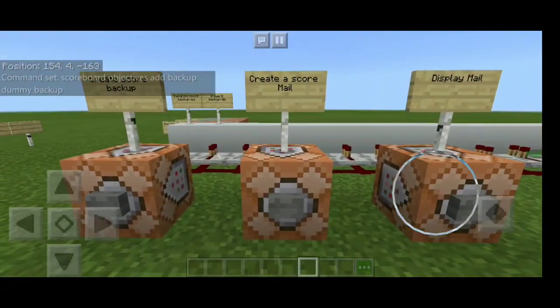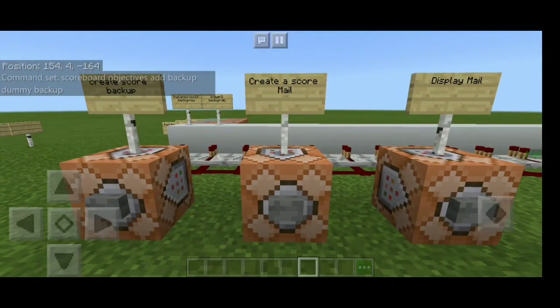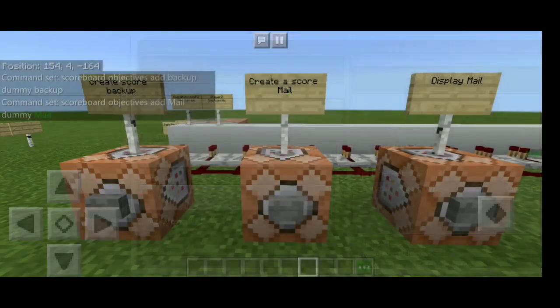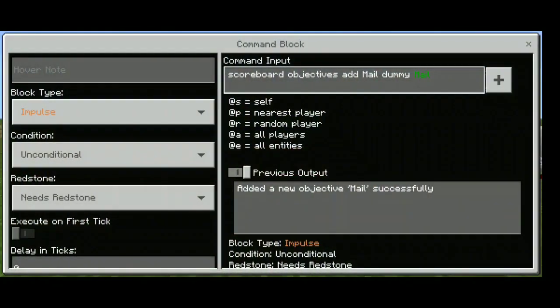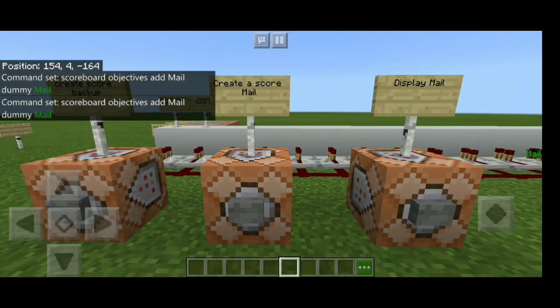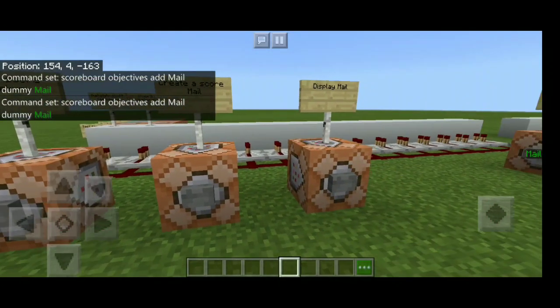Next thing is that you need to create a score mail. This is the score that will be displayed on the screen whenever the player comes online. You can see over here that I have added a part after dummy. That is how the name will be displayed. As you can see, I have made it green. So on the screen on the right hand side you can see that it's green.